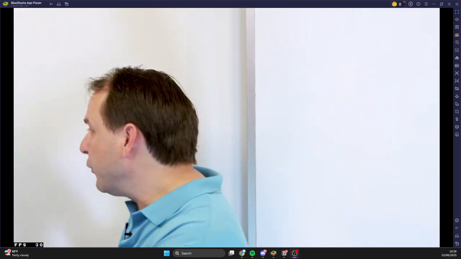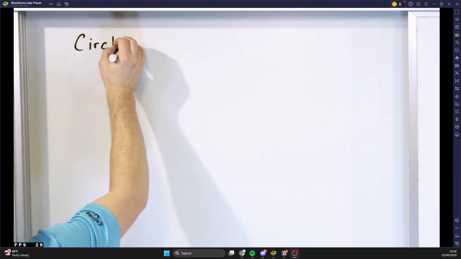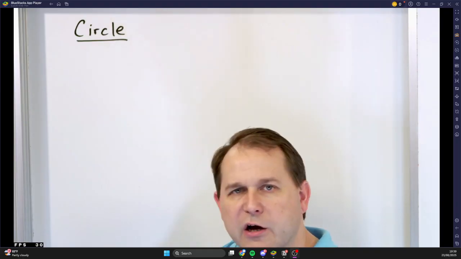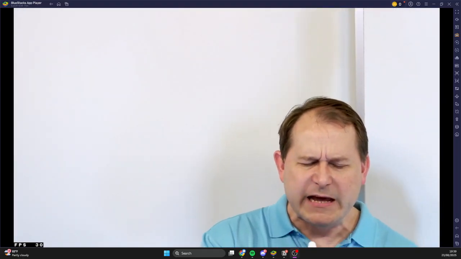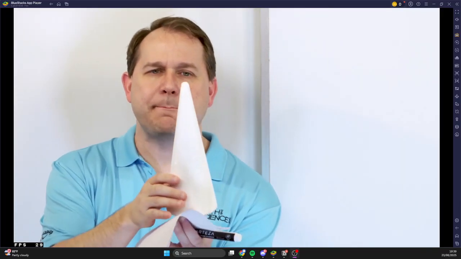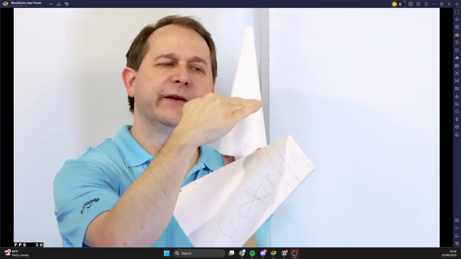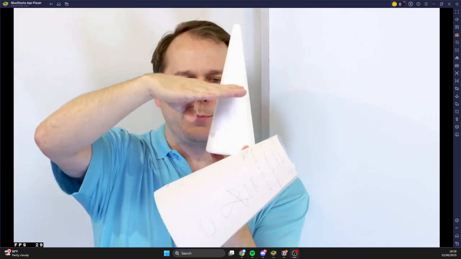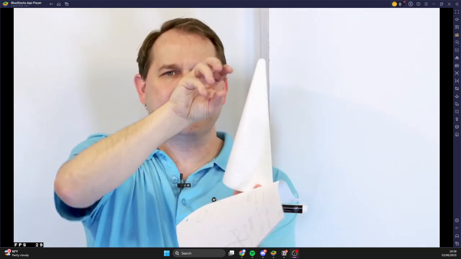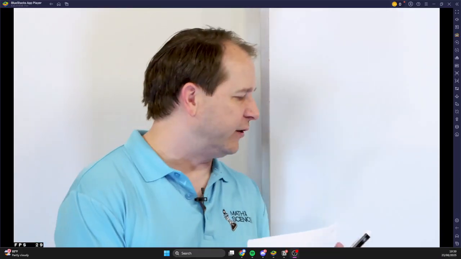So let's talk about the first shape. We're going to talk about a circle. I know we all know what a circle looks like. I mean, we've drawn circles since we were young kids, but here we have a cone. How can we get a circle from this cone? If you can imagine taking a saw or a knife and slicing through this cone exactly perpendicular to the base, so you're cutting straight across like this, and if you could separate it and look at it, then the cross section of what you would cut through would be called a circle.